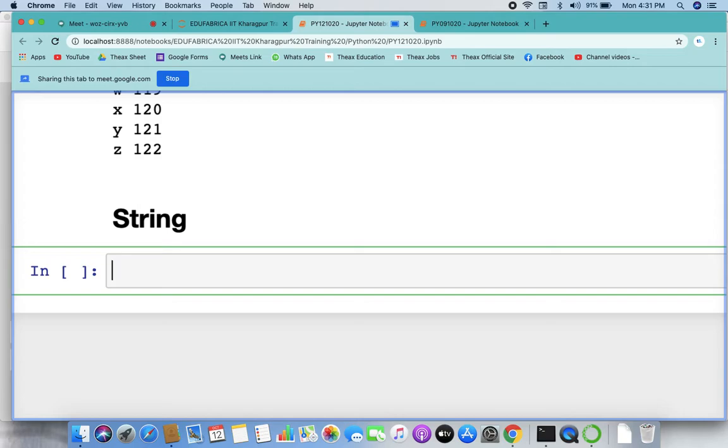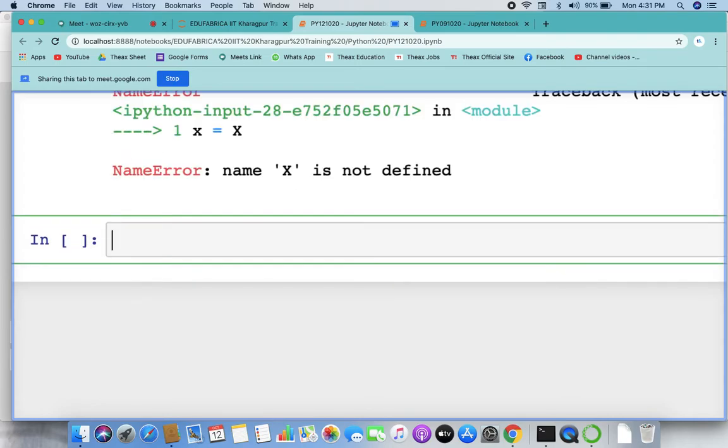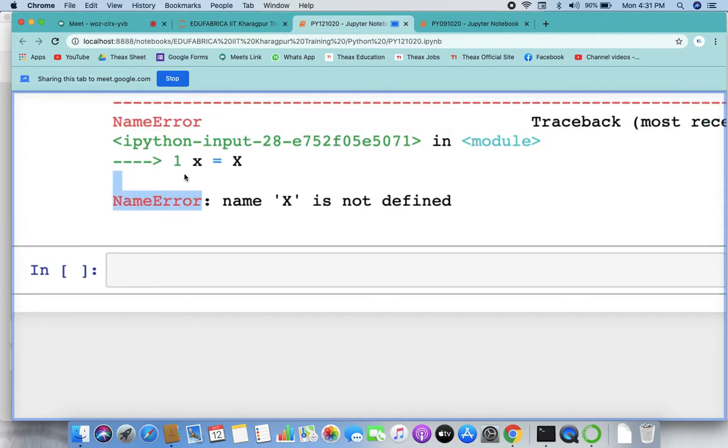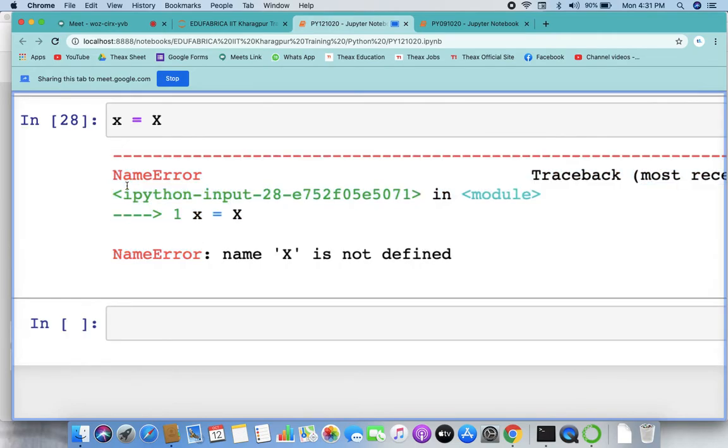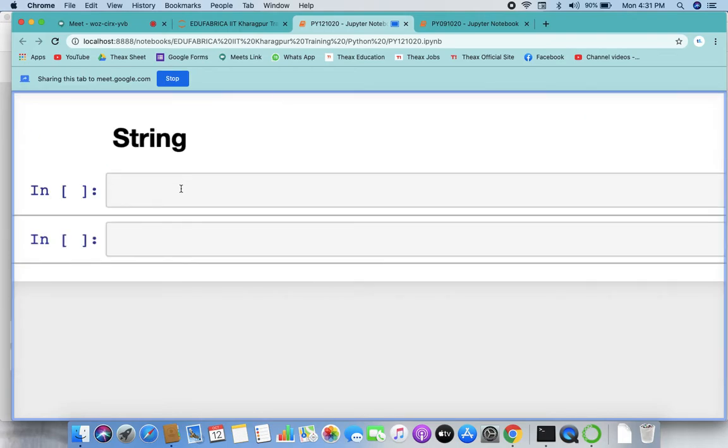There you need to see that making a mistake will give what kind of error. Let's say you made a mistake saying x is equal to X. Small x is declared, but capital X is not declared. So you get a NameError, that X is not defined. So that is one error name, NameError. You will see various kinds of errors in your programs. Errors are good. The more errors you get, the more perfect you become. So strings are the characters inside single or double quotes.